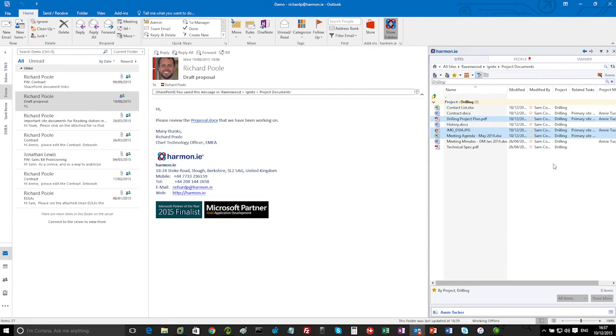So being able to access and work on all the project information in one place right within the application that users spend all of their time, in this case Outlook 2016, is extremely important to the success of your projects. And Harmony makes this a reality.